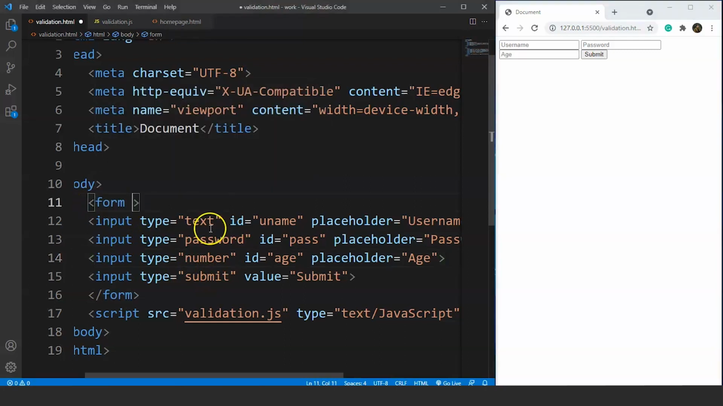Now what we'll do is we'll write here action, and what we want is for it to redirect the user to another web page, the home page of our website, after checking the credentials. If the credentials are correct, the user will move on to the home page. We already have a file named homepage.html, so we'll write here homepage.html and save it.